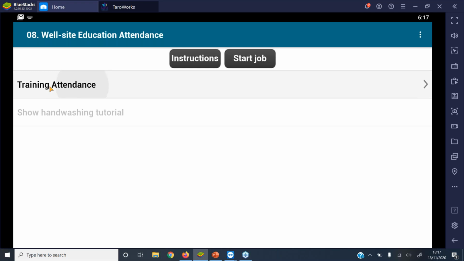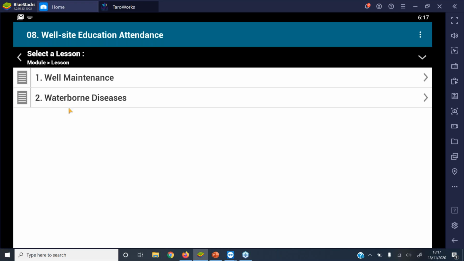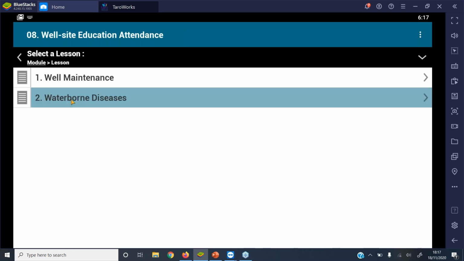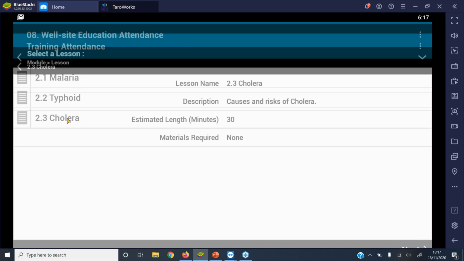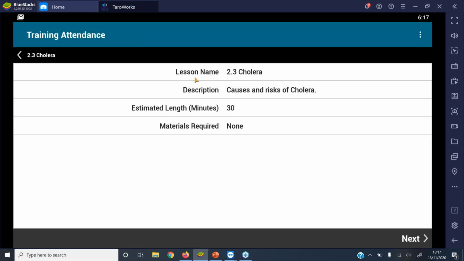And today I have taken the well site members through the waterborne diseases lesson. So I'm going to select that, and in particular, cholera. As you can see, we have some information on today's lesson. These are the fields that we selected on the drill down hierarchy for the field staff to see, as that information might be valuable for them.